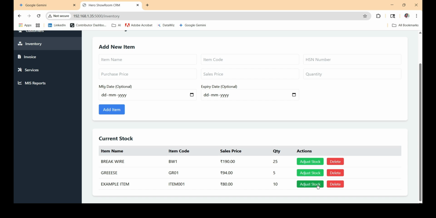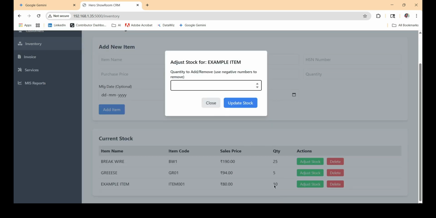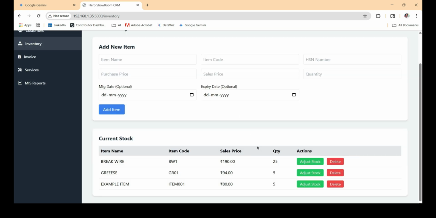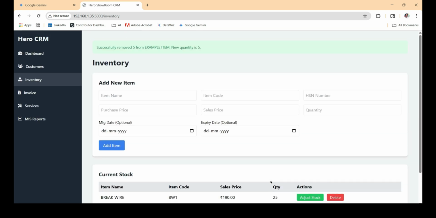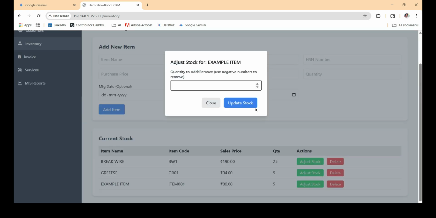If you want to adjust the stock, like the 10 is there, and I want to update it as 5 because I wrongly gave 10, I'll click on this update stock. So it is now adjusted to 5. You can see here. And if I want to adjust stock, like I will add 5 more, you can see 10.